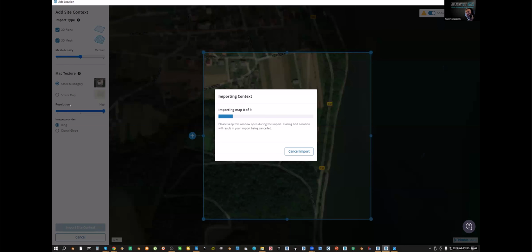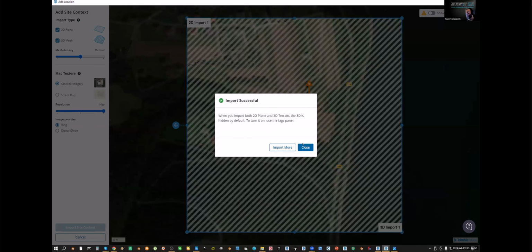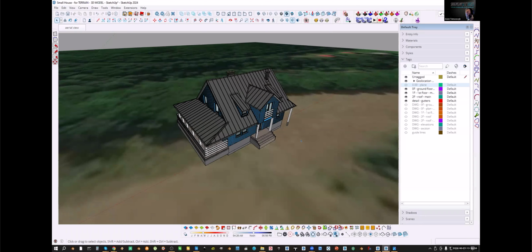And also the resolution here is set to high. I forgot to mention that. And now it imports into SketchUp. We can either go back to it, import more, and add more areas, but we're going to go back to SketchUp for now. Let's close that.